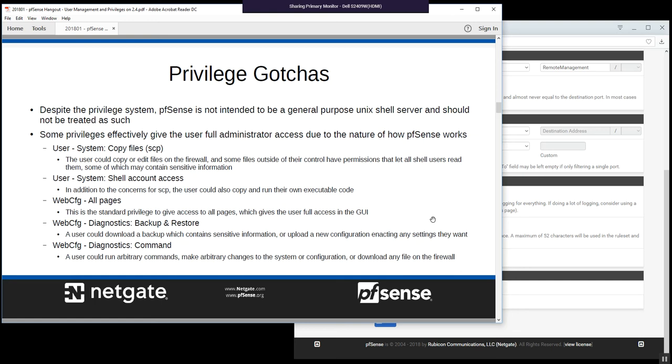Diagnostics command, somebody could do anything they want to the system, just like from the shell. They could upload files, they could run things, they could run other programs, they could make changes, they could alter the configuration, they could get anything sensitive on the box. So if somebody has access to that, they've got full access to the entire firewall.